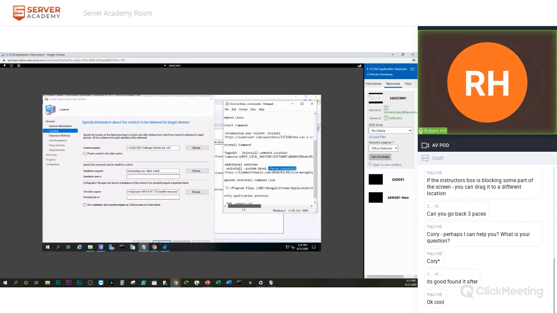So let's get this thing correct now instead of later, because this will fail if we don't put the right version number in there. So the only thing we have to change is that 0. We have to change that and put a 3 in there. Okay, so it's 84.0.4147.135, and that is the correct uninstall program, because I'll tell you the reason why.